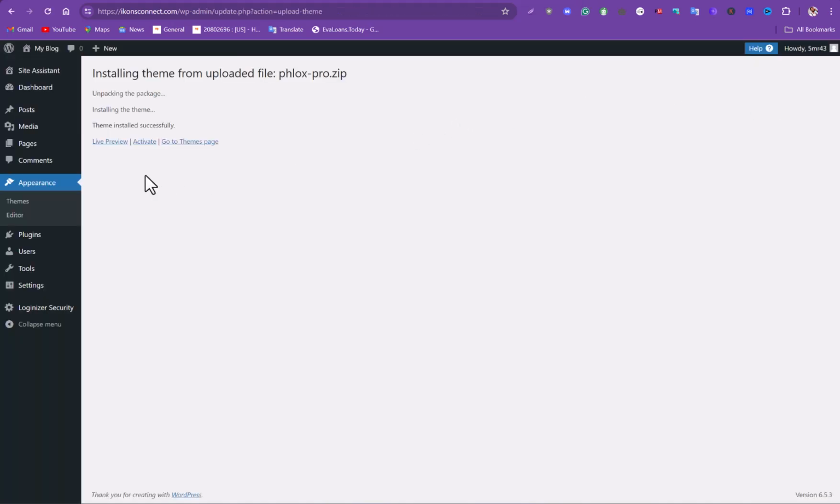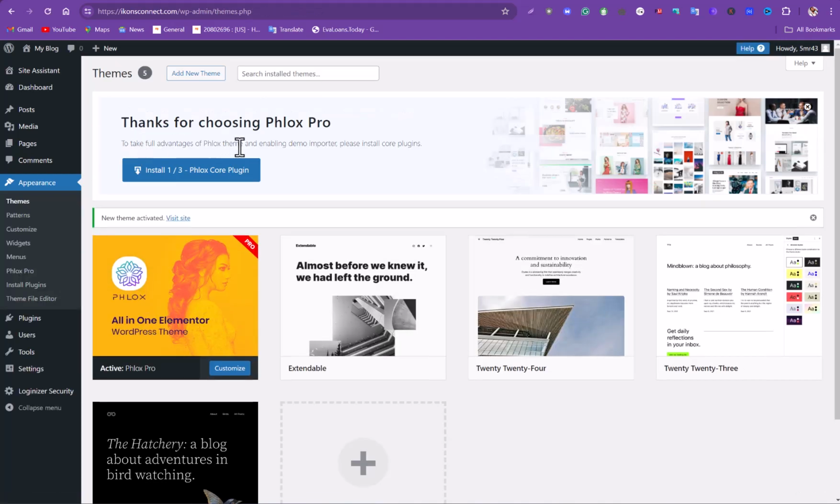Okay, so now we've uploaded the theme successfully. You can see installing theme from file Flux Pro. Theme installed successfully. So the theme has been successfully installed, and the next thing you will do is to activate the theme. Just activate the theme straight, and then it brings us here. Once the theme is activated, it brings us here.